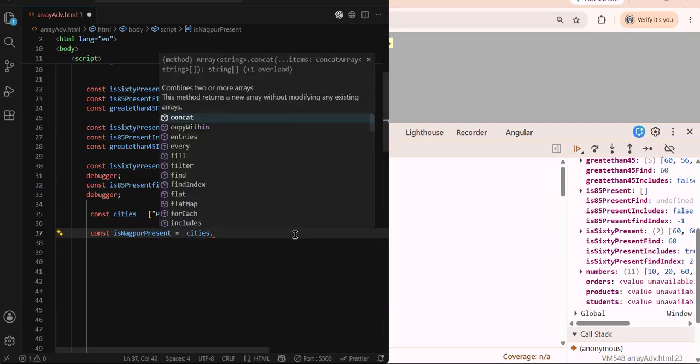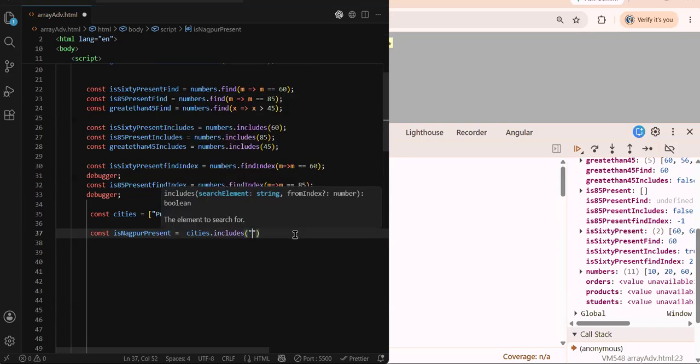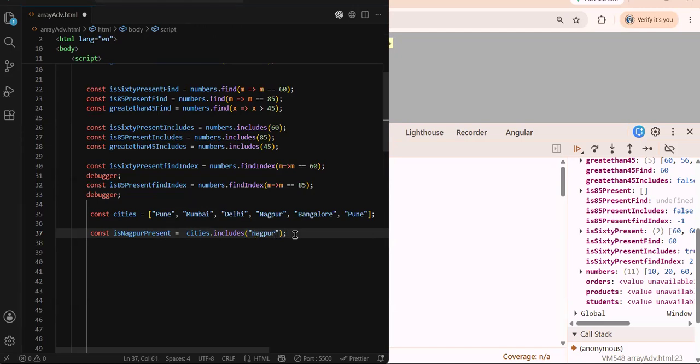Which method can I use? Any one of them, right? What I said, filter or find, anything you can check, but the best will be includes. cities.includes Nagpur. Now tell me what it will return. What will be the output you will get over here?